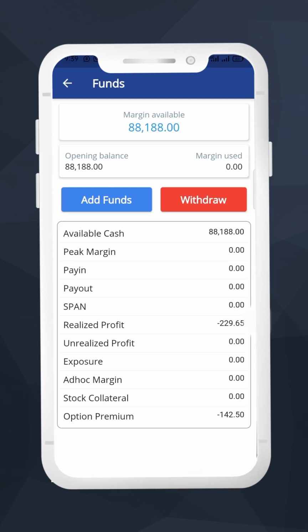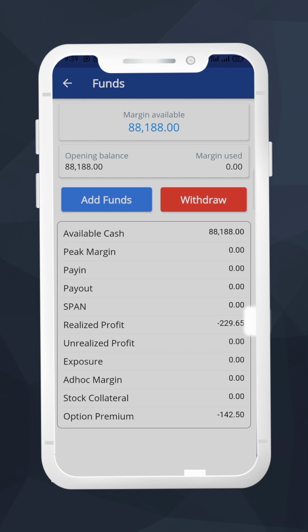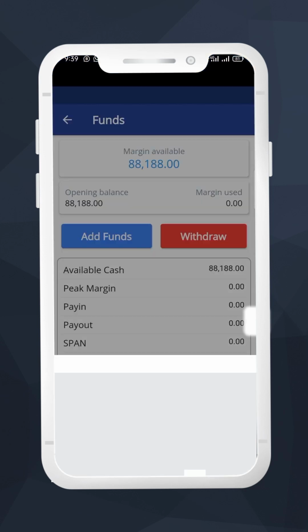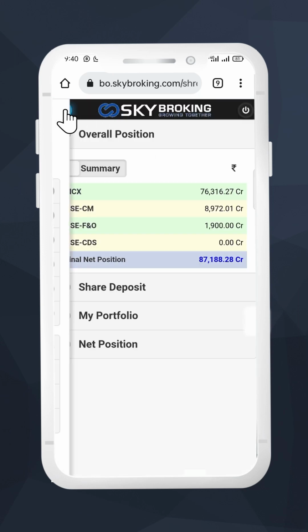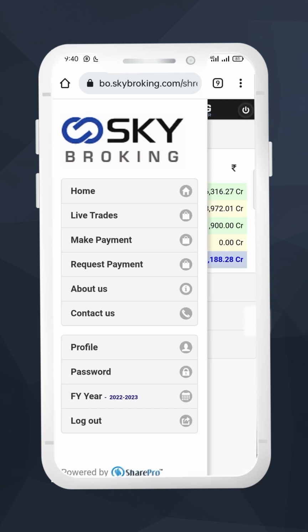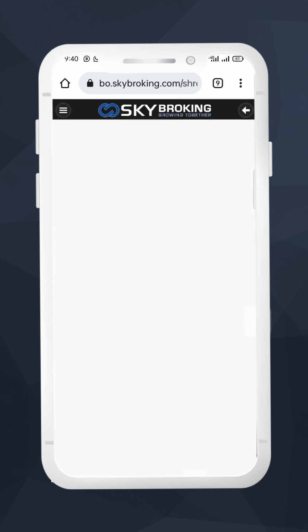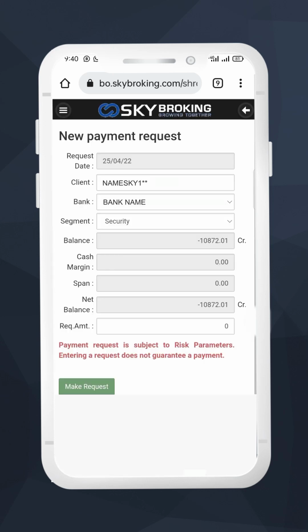Your available margin will be displayed. That is, if you want to withdraw your funds, select the withdraw option. After clicking the withdraw option, it will ask you to open in the browser. Choose the menu option on the top left corner. Click payment request. It will redirect you to the back office payment request page.